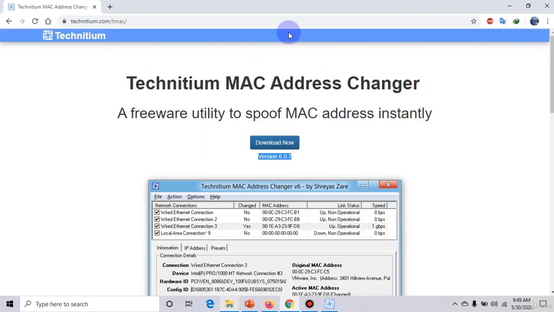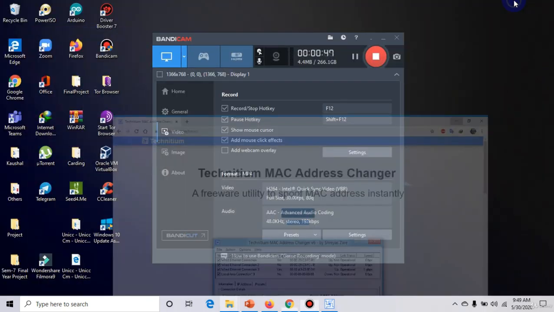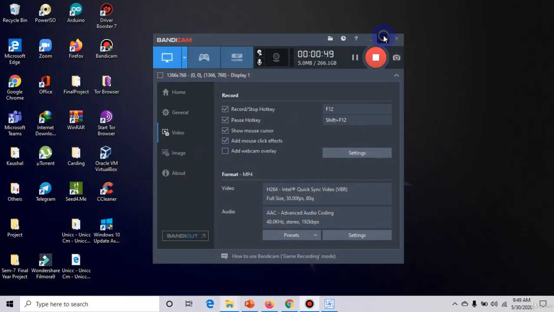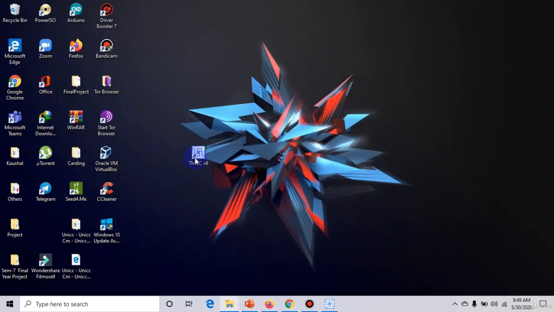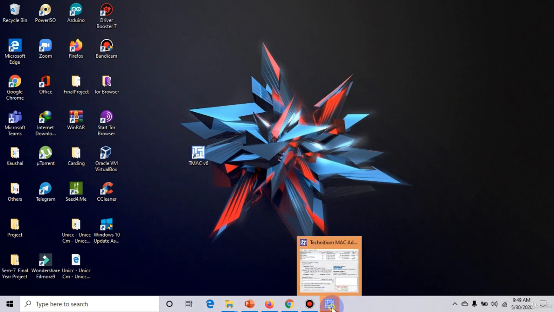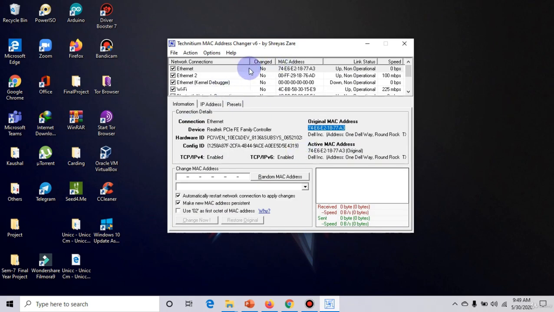So after downloading, you will get a setup like this. Right click on that and open it. Allow permission. Then see, here the whole new options are available. As you can see, my original MAC address is 74E6E2 and active also. Now we are going to change it.